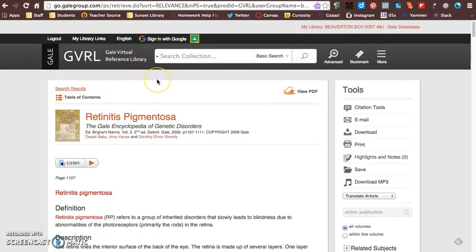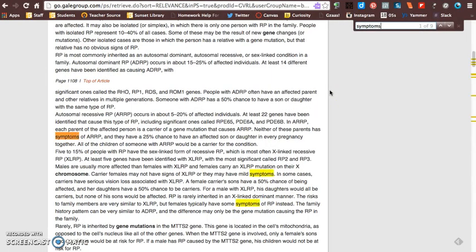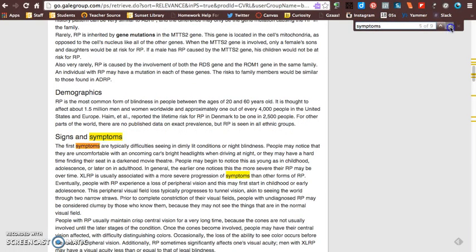So the Gale Encyclopedia of Genetic Disorders is going to be a great source for you. It's going to have a lot of good information. Here's another little trick. On a Chromebook, go ahead and do a Control F. That's going to bring up this little find window. So if you're looking for symptoms, you can type in the word symptoms and it will show you everywhere it talks about that word symptoms in the article.